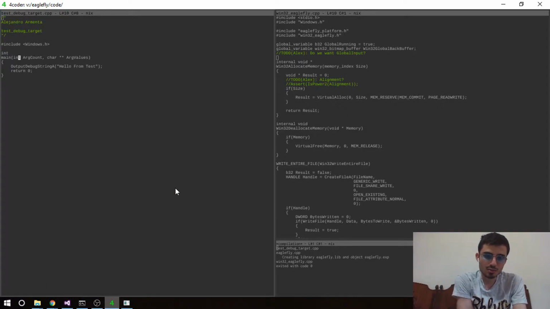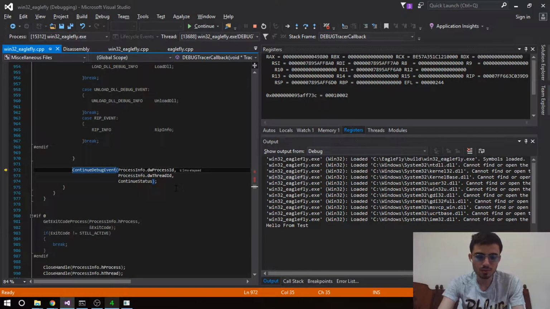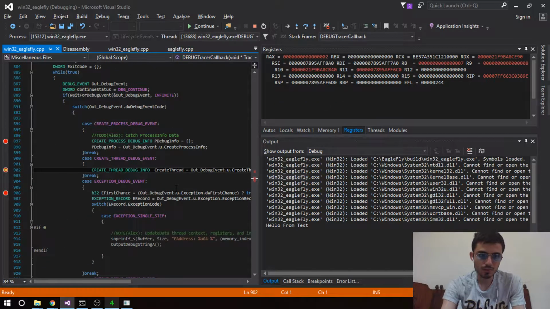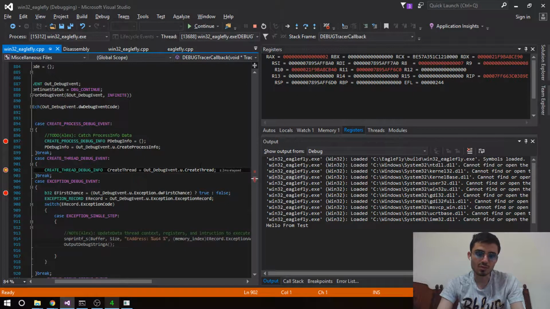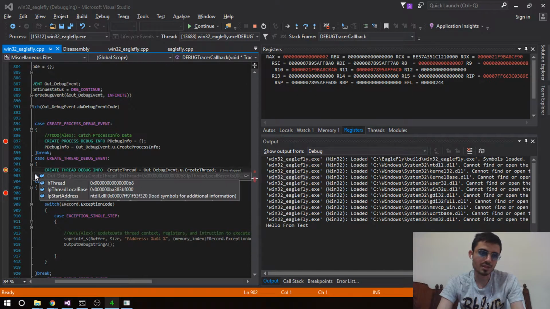So let's go back, and if I continue, we create threads, and these are not threads that we created. It's more like Windows creates all those threads. As you can see here, we can check what that is, because this is the handle to this new creation, and this is the local base and the start address for that.